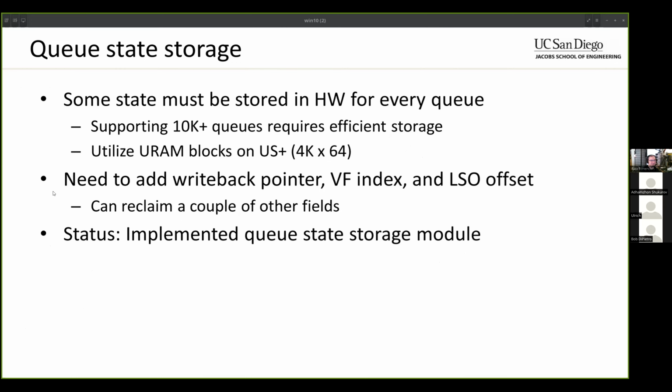I need to take the existing set of information and add several fields. The write-back pointer is necessary for the write-back support. If we want to implement SRIOV at some point, we need room for a virtual function index. And if we're going to implement LSO at some point, we need to be able to store the LSO offset, because that'll have to be effectively saved and restored if we interrupt an LSO operation.